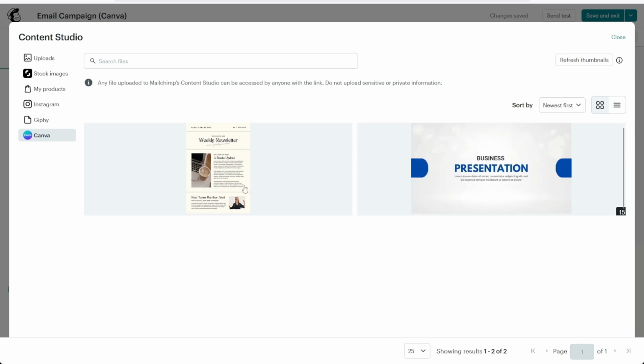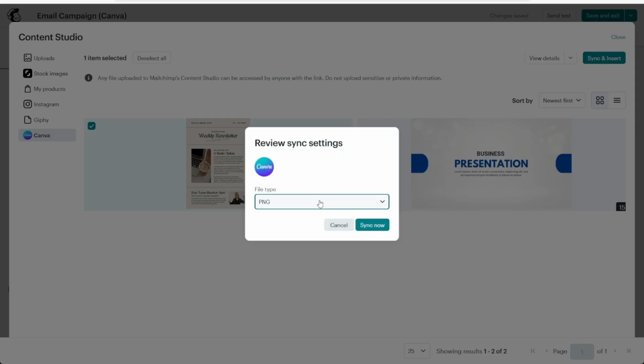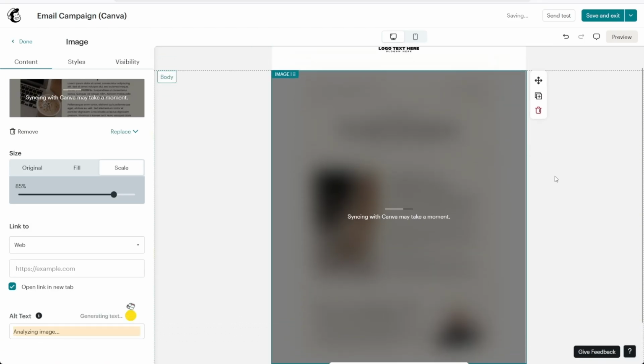Let's say I want to do this template in here since this is a weekly newsletter. Click on the template at the top in the right corner, choose Sync and Insert. In here, we want to set the file type as PNG. At the bottom, click on Sync Now. And once you do that, it will automatically sync with Canva. And this will be the exact template in which you have added.